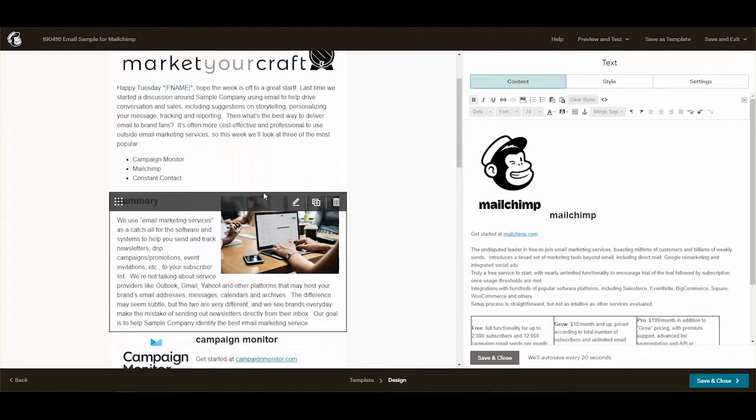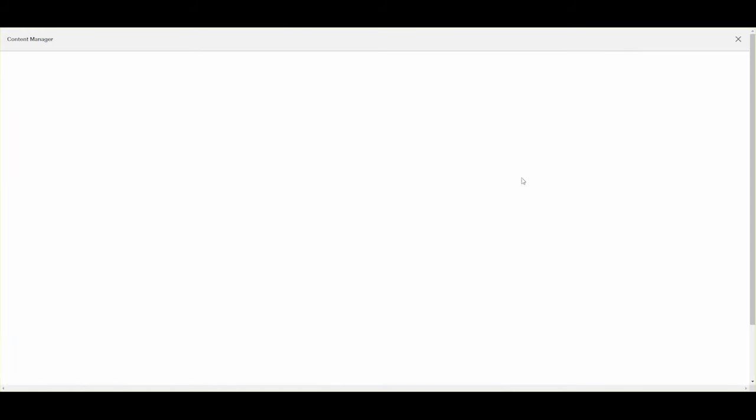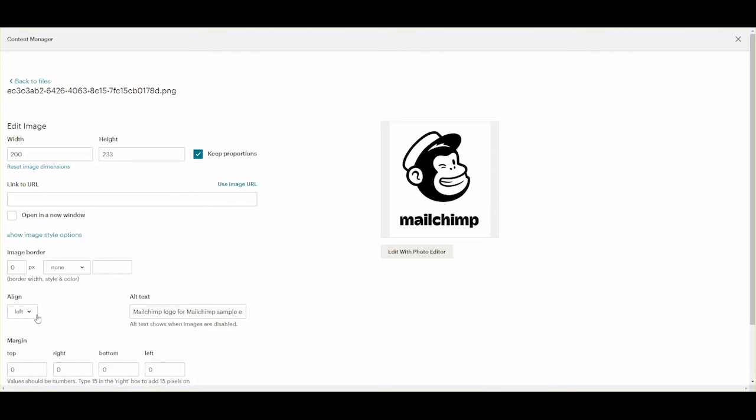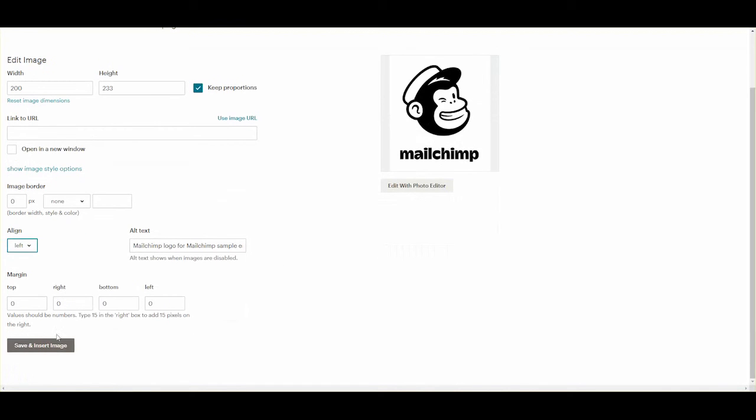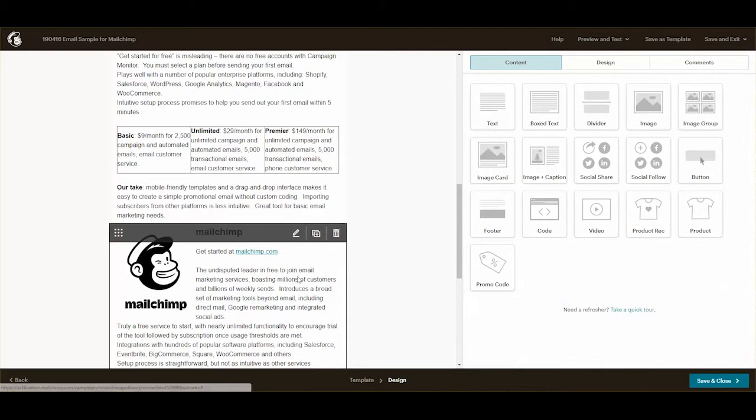In this case, it didn't properly register the left align, so double-clicking on the image gives you the opportunity to reselect left align. And there we go, comma, proper formatting.